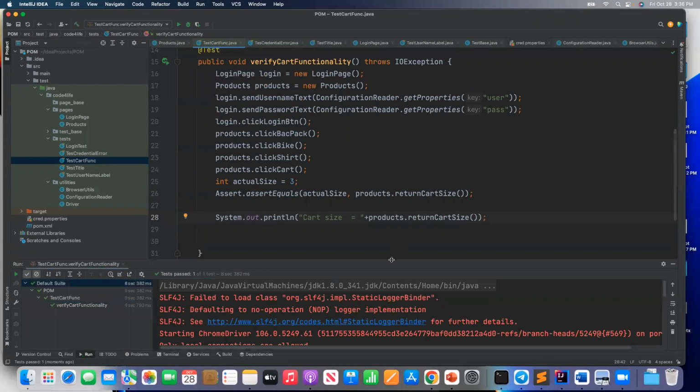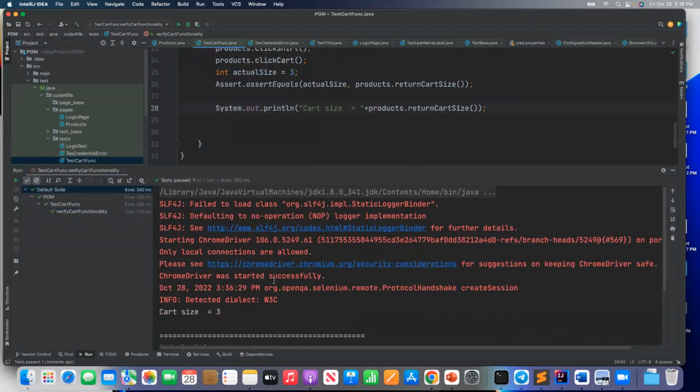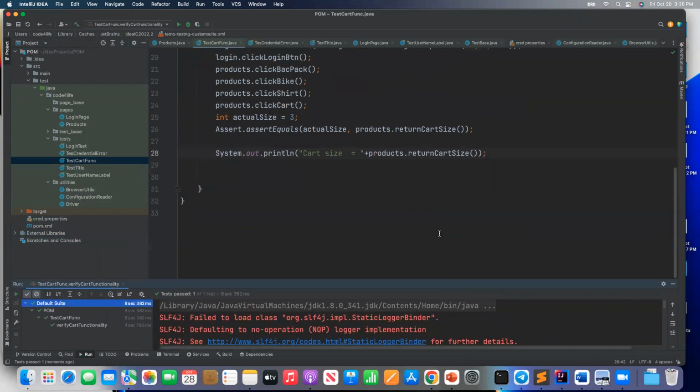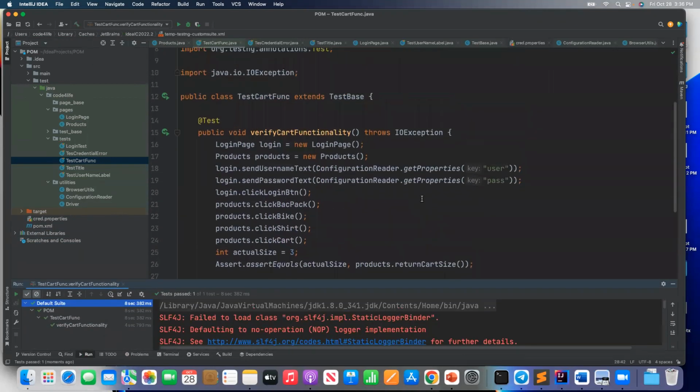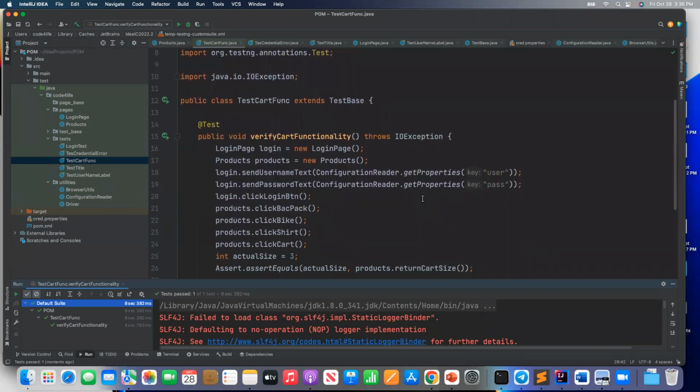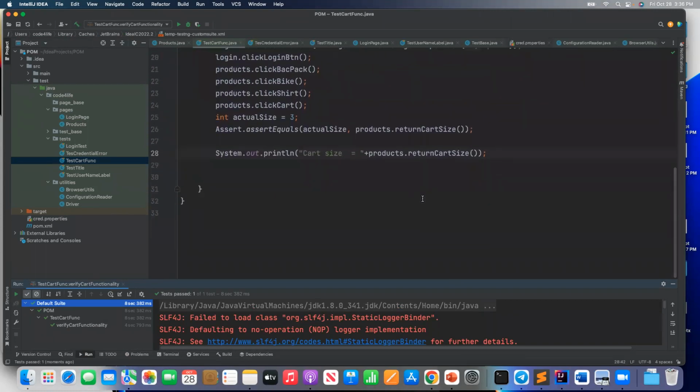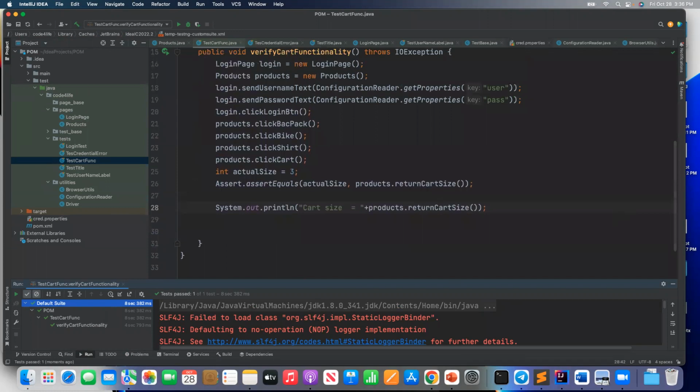Okay, there you go. Now, say card size 3. All right, so this is how you manage your test cases in the page object model. Let's say that if you want to add more stuff to this, what can we do?